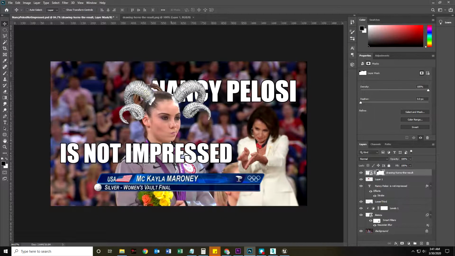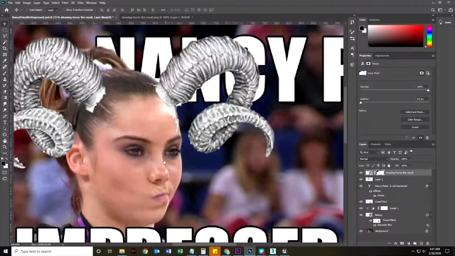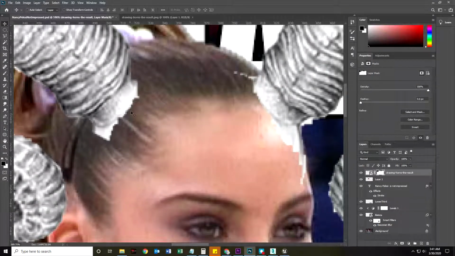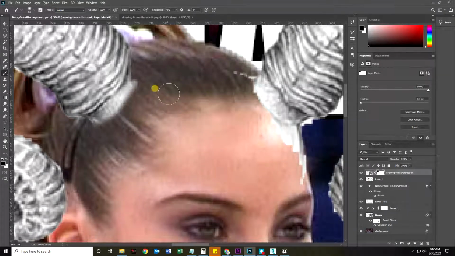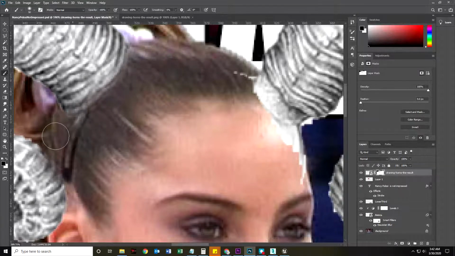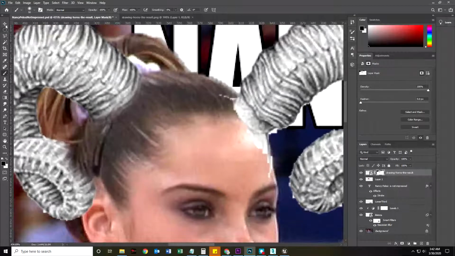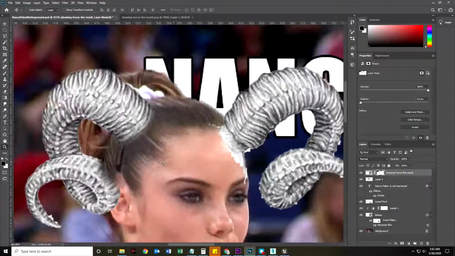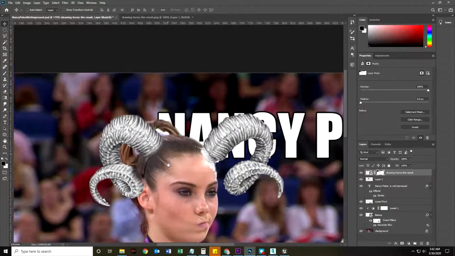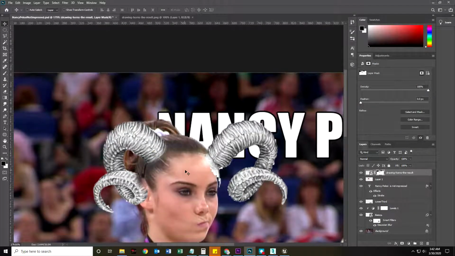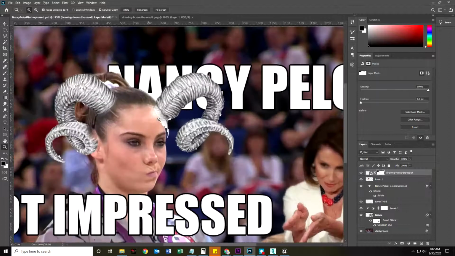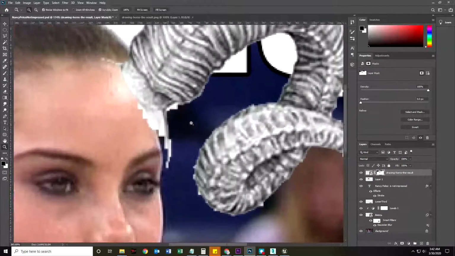Oh, and this is where it's going to be tricky. Let's zoom in here, because we want to take care of this. We want to be really careful with this. So I'm going to give myself a really soft brush, a really small brush, and then a little bigger, and then a little bigger. Really fade that in. See, I care about my horns. It's not the right angle, but that's going to be okay.